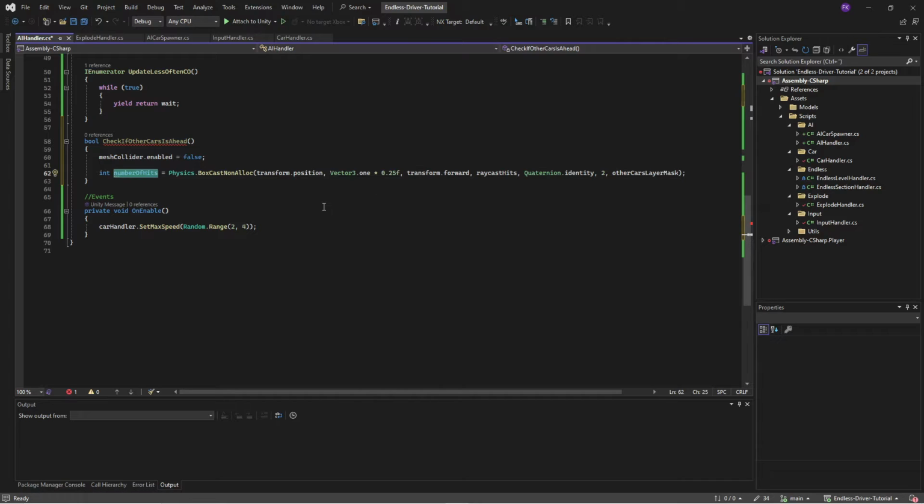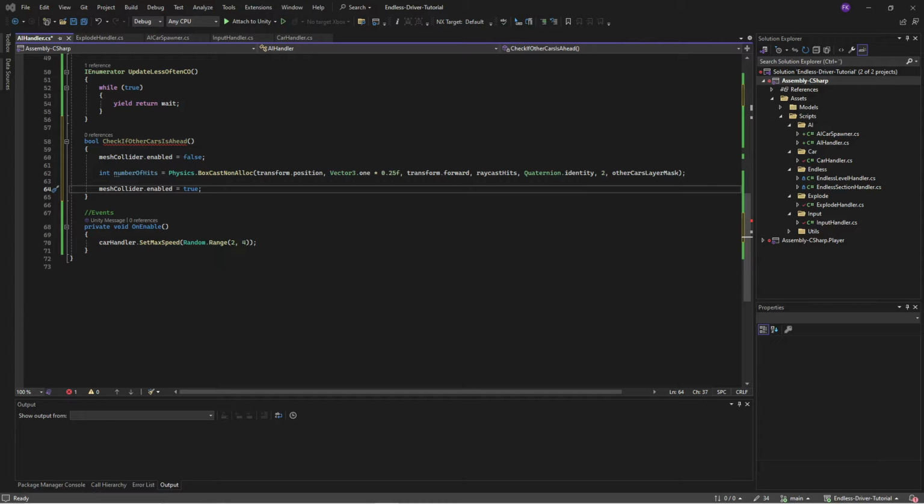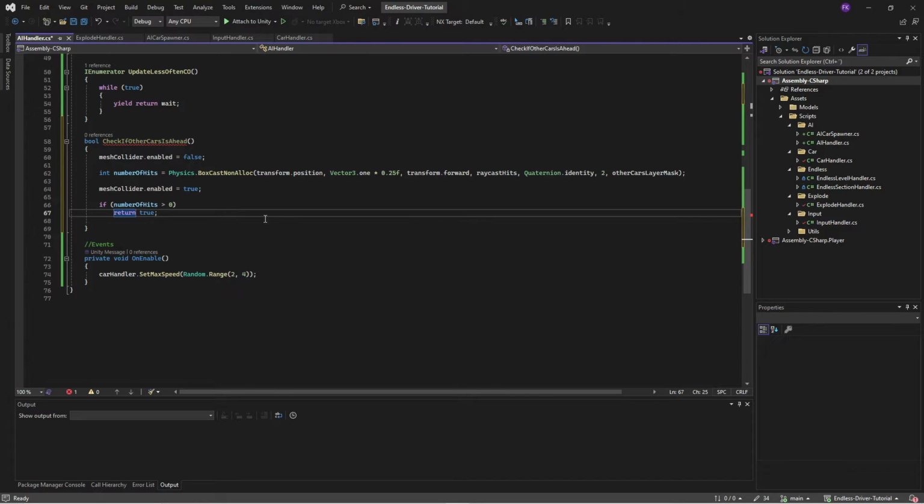So now we will get a number of hits, but as we have provided one raycast hit here, it's just going to be one. But if you for some reason want to know more about the cars, or take in multiple cars and handle overtaking or whatever, then you might need to increase that value. Once we have done our check here, it's important that we enable our mesh collider again, so other objects can collide with this. And then we are just going to check the number of hits here. So if the number of hits is larger than 0, then we are returning true. And in all other cases, we are returning false.